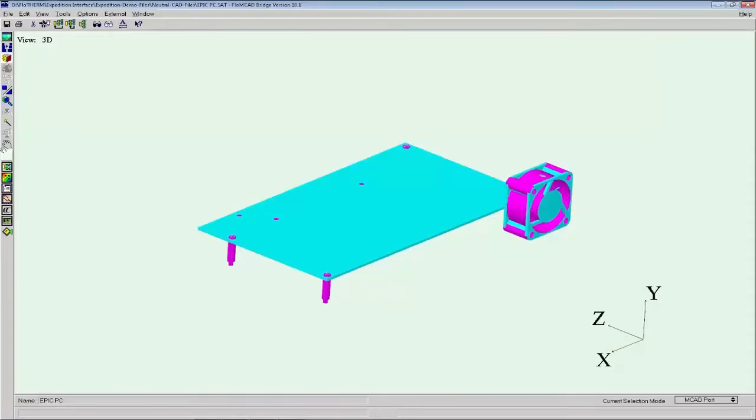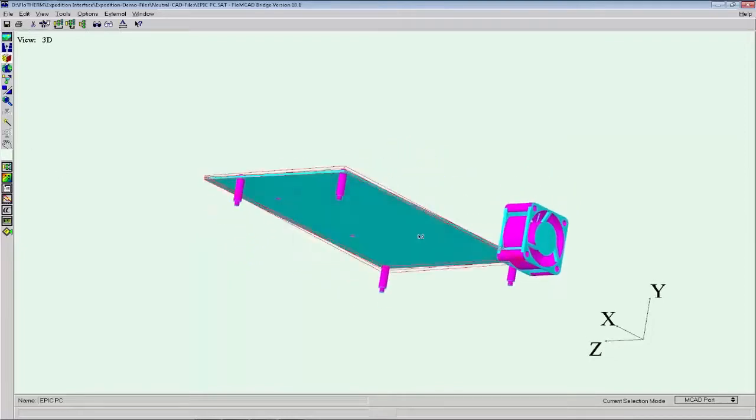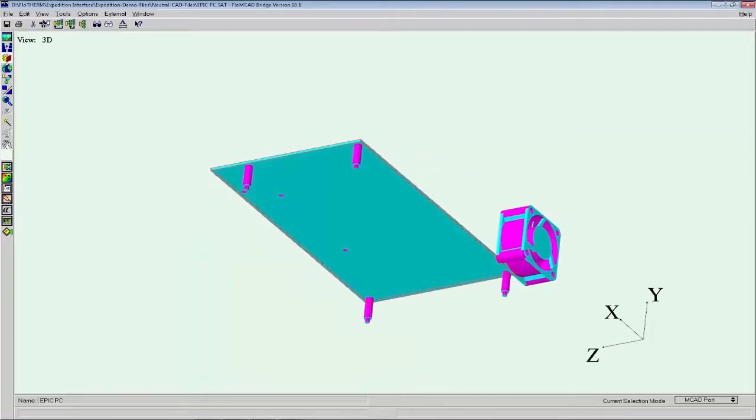Right, Flo MCAD Bridge. Now what I'm going to do, this is the placeholder PCB. This isn't actually the PCB we're going to use. We're simply going to use it as a placeholder where I'm going to move my detailed PCB into. By selecting it, I'm also going to control select these standoffs like this. Rather than simplifying these components, I'm going to use the replace with single object option.